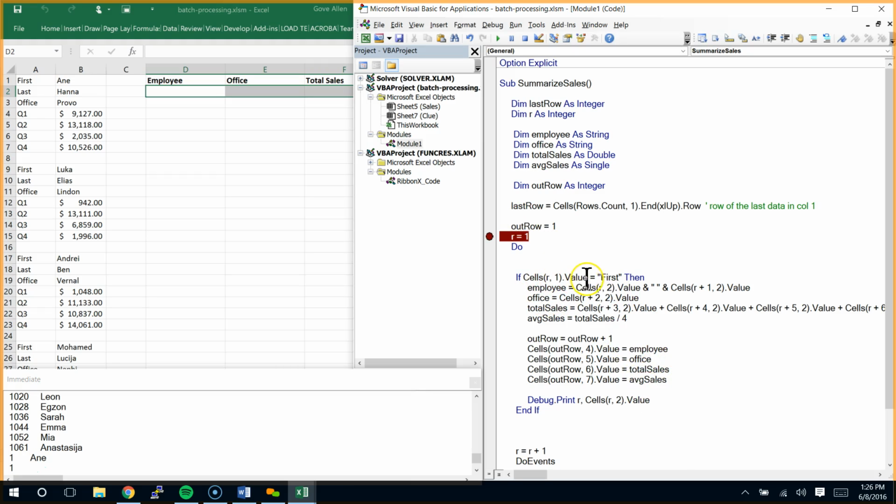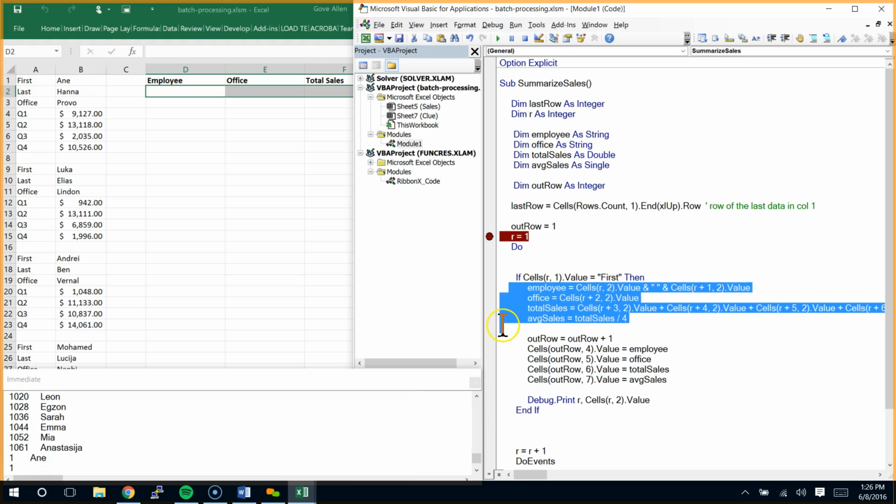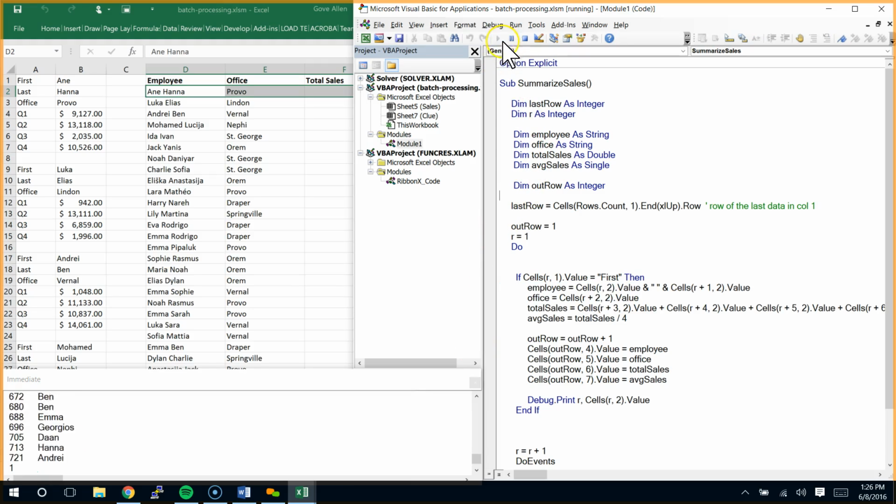So now, whenever I find the keyword first, I'm going to read in, define those variables, figure out which row I'm writing out to, and then write those out, and I'm ready to move on. I should be able to execute this and have it populate all that data in.